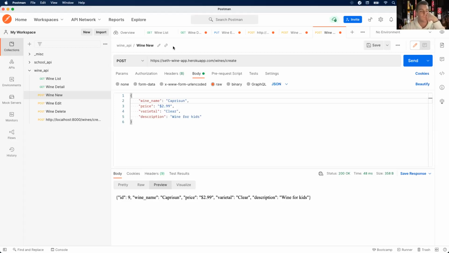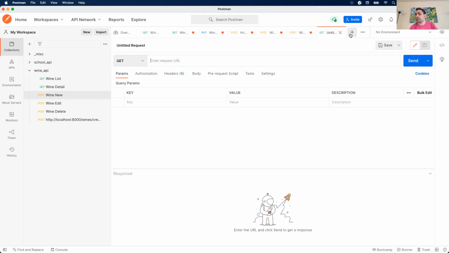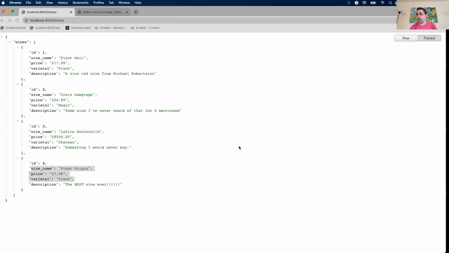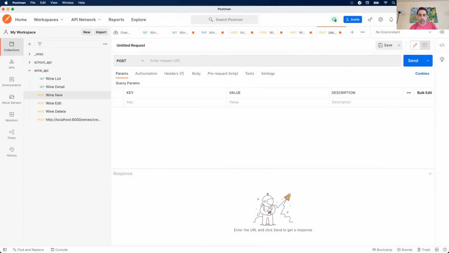So let's create a new request. So add the plus sign. So we want to do a post request. All right, so we're posting because we're creating something. I'm going to copy what Seth sent us over the Zoom chat so I don't mistype it. But again, it's just the destination to his, can't even find the Zoom chat, there it is.